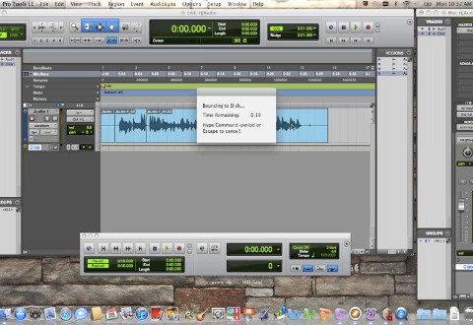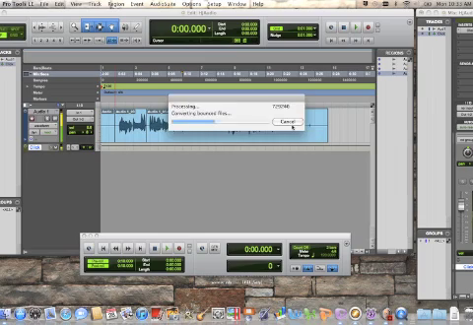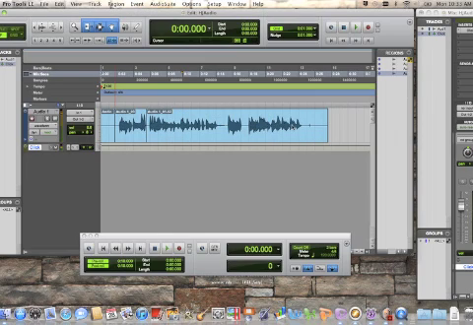And when it bounces in Pro Tools, it bounces in real time, so you'll listen to your track as it bounces. And then when it's through bouncing to the desktop, I want you to take that file and go ahead and put it in your folder on the server. And that'll be it. Thanks.